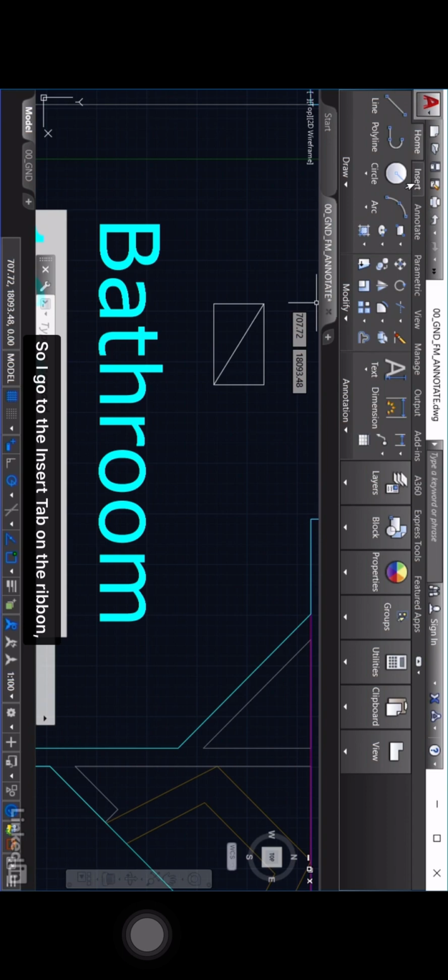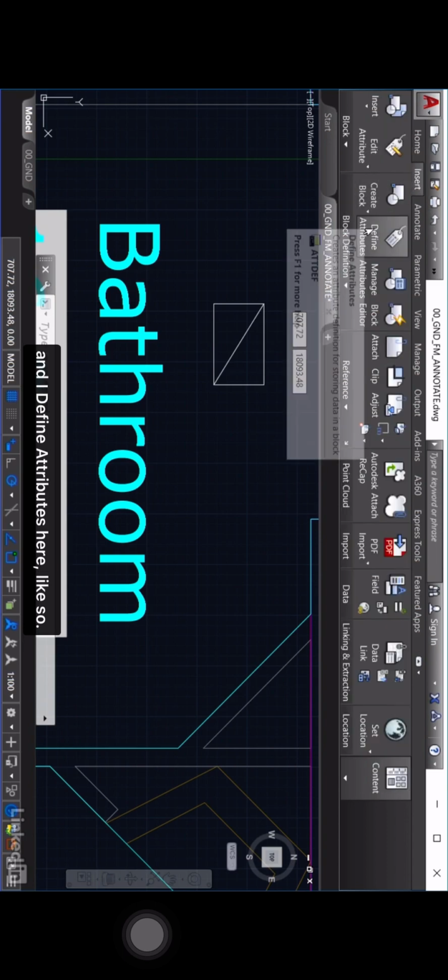So I go to the Insert tab on the ribbon, and I define attributes here, like so. And it's going to be lock position, and the tag will be SPNO, like so, our space number. The prompt will also be space number in the dialog box, and the default we'll put in is 999 because it's going to be 3 numbers. Justification, we want that to be middle center. Text style, space numbers model. So remember that because it's the current text style.